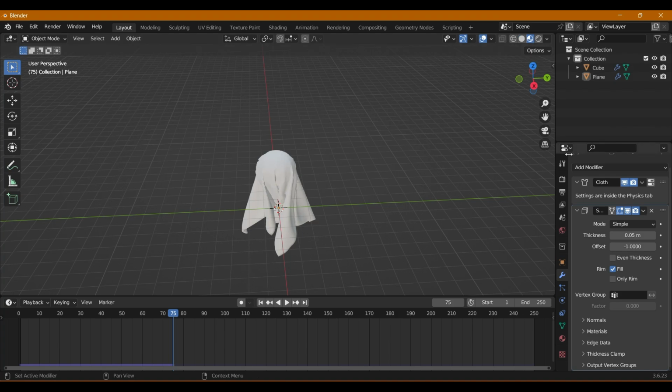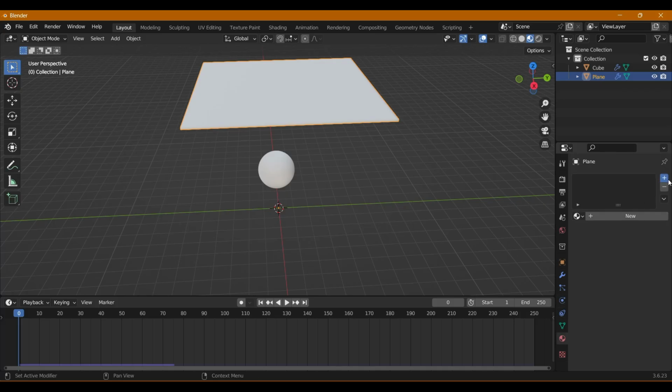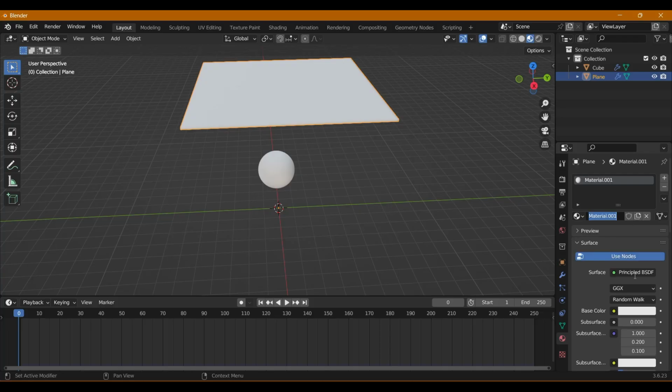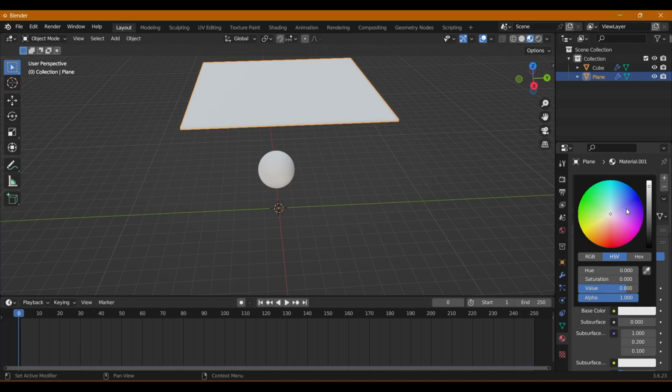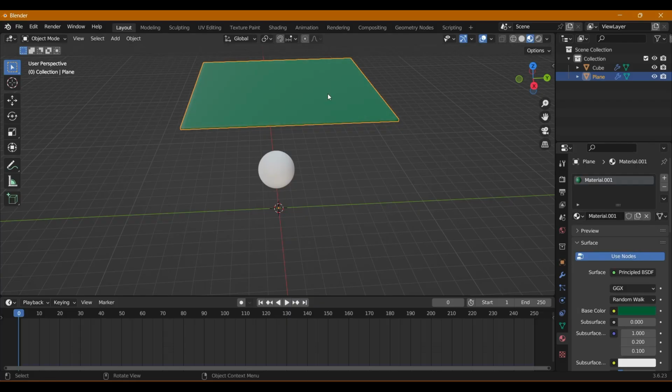So let's go back to the beginning part, and now I'm going to be adding a color to the plane, to these cloths. So I'm adding a color to it, and I'll be adding a greenish color. Then reduce the brightness of the color, making it dark green in a way. Let's still adjust the base color.